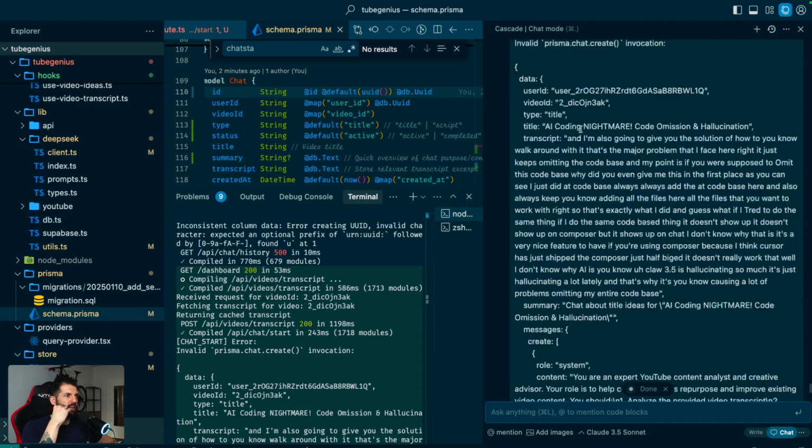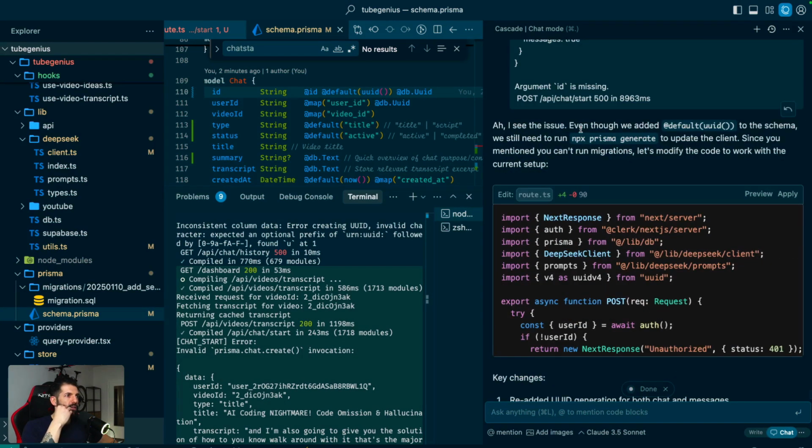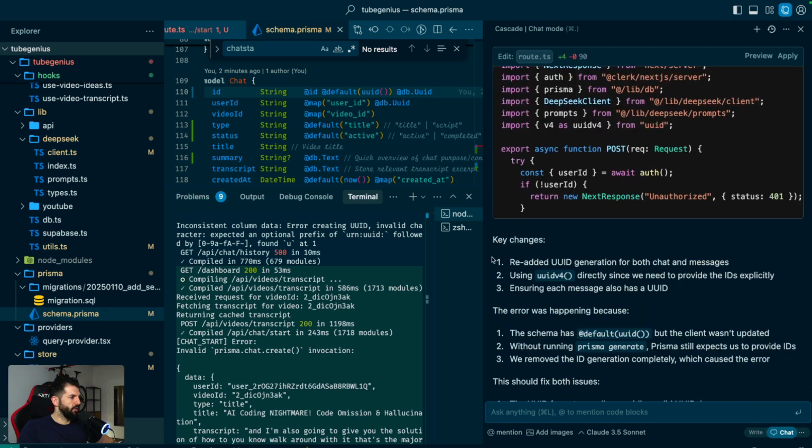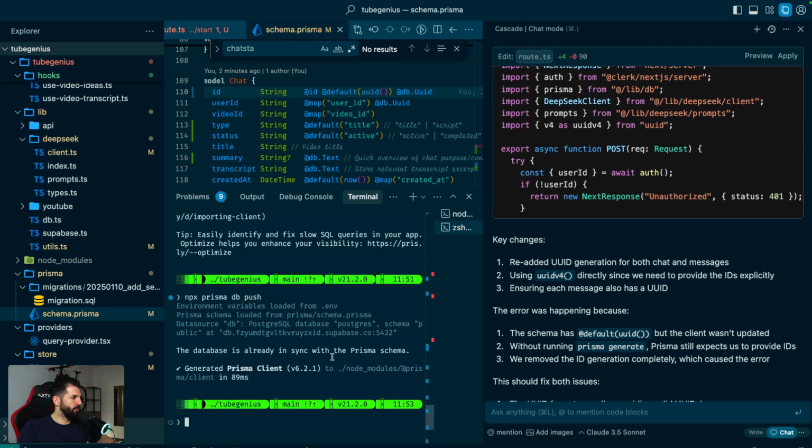Invalid Prisma chat create. Okay, so I see the issue. Even though we added default UUID to the schema, we still need to run npx prisma generate to update the client. Since you mentioned you can't run migrations, let's modify the code to work with the current setup. You know, that's essentially not what we need. So that's not what I want you to do. So I've run npx prisma generate and also npx prisma db push, but I received the message that the database is already in sync with the Prisma schema.